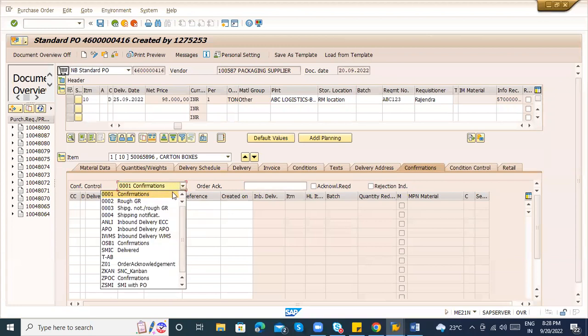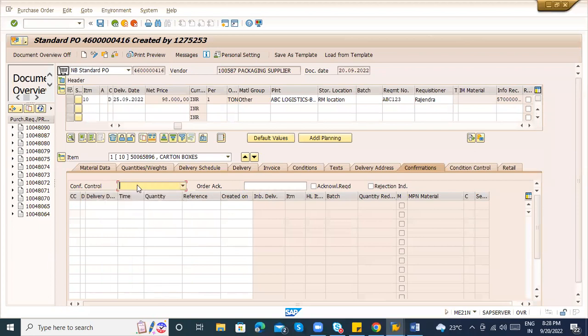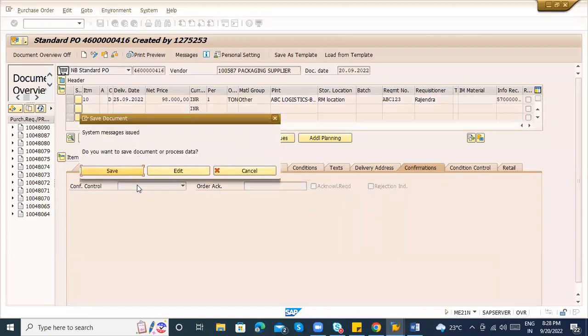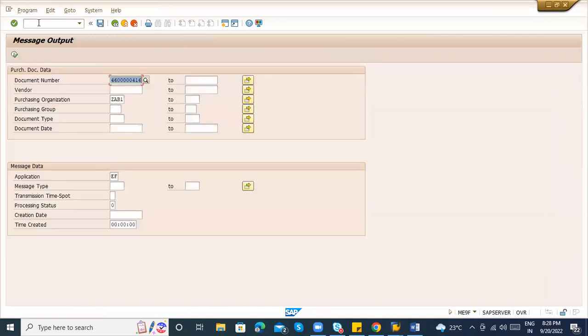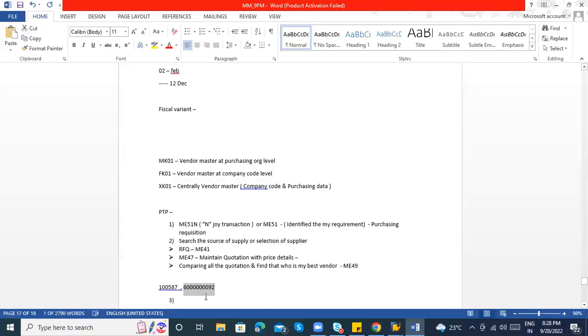So if you have created this option, then you should go with the inbound delivery process. If you have not selected this one, then you can directly do the GR. We'll discuss this point when we are talking about the inbound delivery process. Now I have just received the PO. I'm assuming that we are receiving the stock. Then I'll go to the next process, which is after creating the PO.